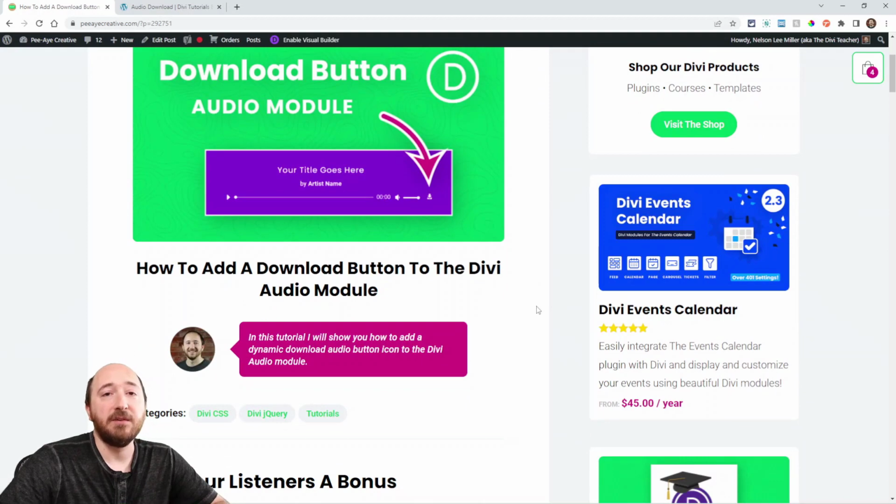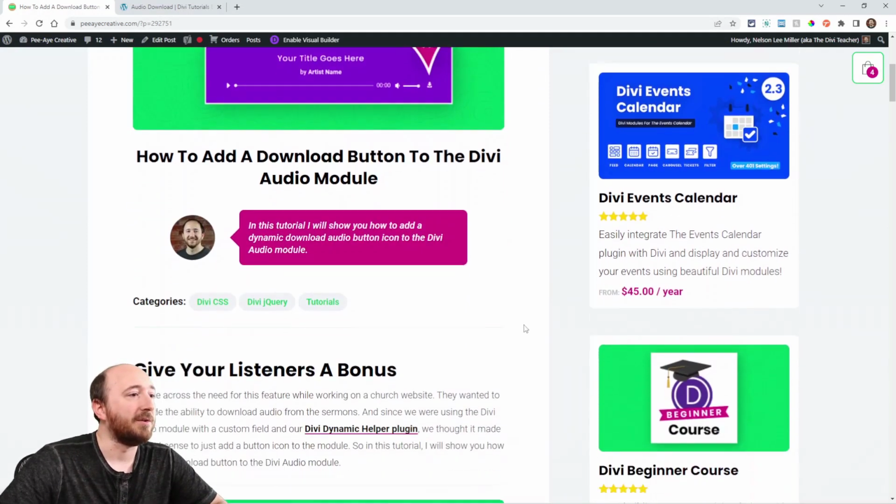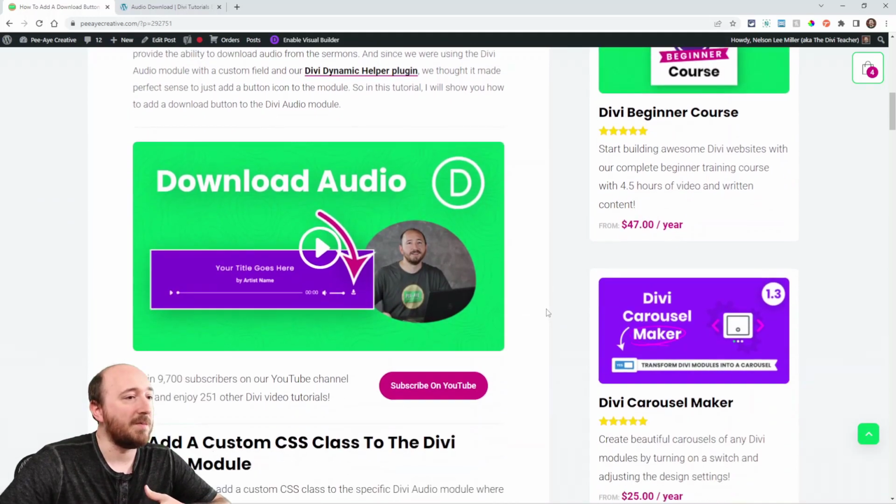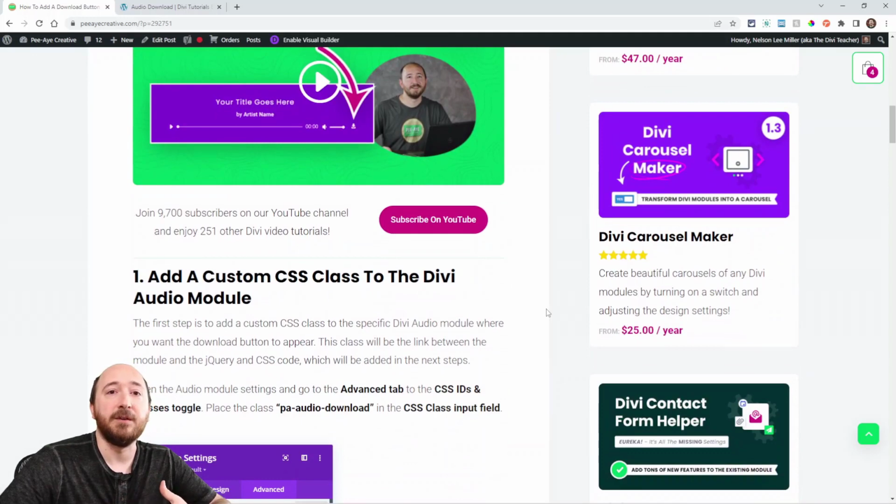Obviously, you will need the code snippets. There's going to be some jQuery and CSS, so make sure you're on the blog post. Yeah, and I actually thought of this when I was doing a church website, their sermon audio. They wanted their users to be able to just click to download, and I thought that's a great idea. So let's add that feature, right?